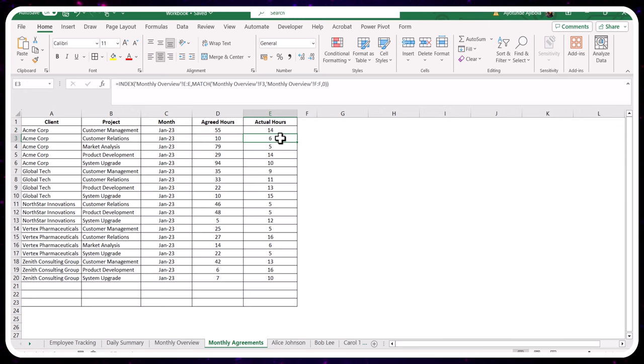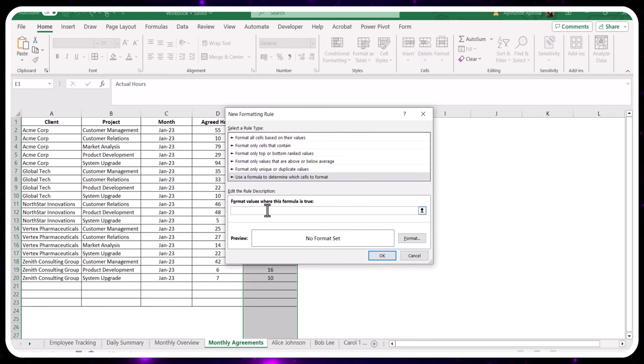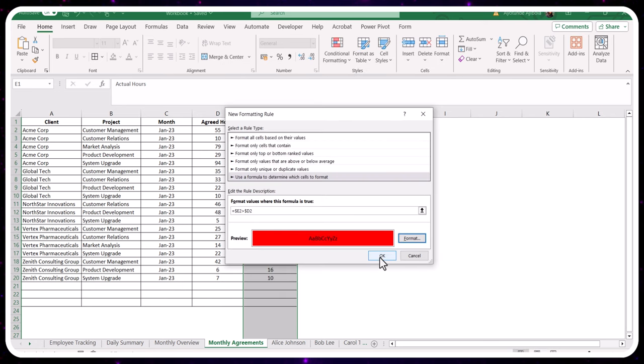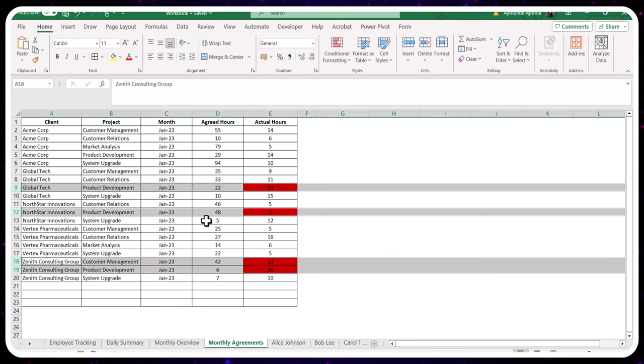To easily spot where we exceed our agreed hours, apply conditional formatting to the actual hours column. So select this column, then go to the Home tab, click on conditional formatting, and create a new rule. We're going to be using a formula for this, so go with the option Use a formula to determine which cells to format, and use the formula like this. Choose a format such as a red fill to highlight any cells where the actual hours surpass the agreed hours, and click OK. And we can easily tell at a glance that the hours on these rows exceed the agreed hours with the clients.